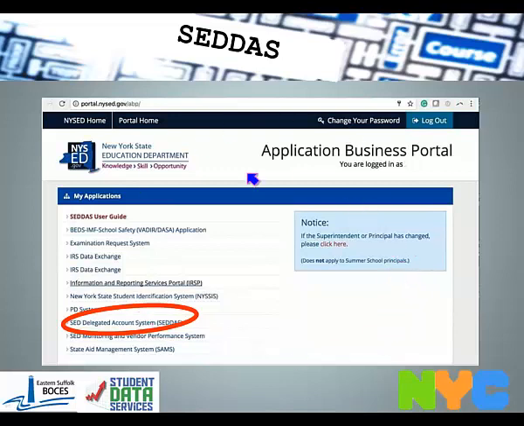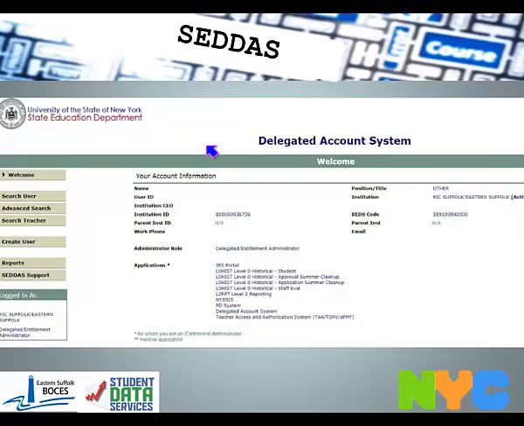This is a view of someone from my BOCES here logged into SEDDAS. And here are the different systems that people at a school need to access. When someone logs into the system, they will see what rights they have. And super users, especially that CEO, if they can give other people the right to create accounts, would then be working along in this navigational pane on the left-hand side to search for a new user to give her or him additional access to other applications, or create a new user to give someone access to the state applications.